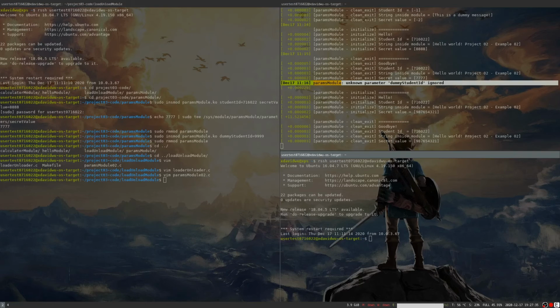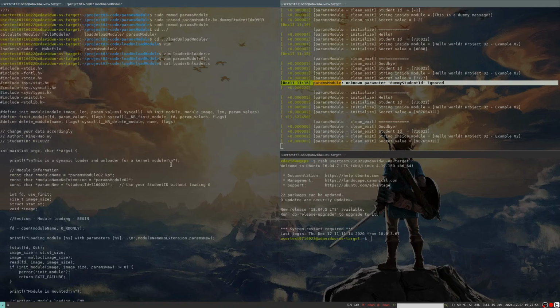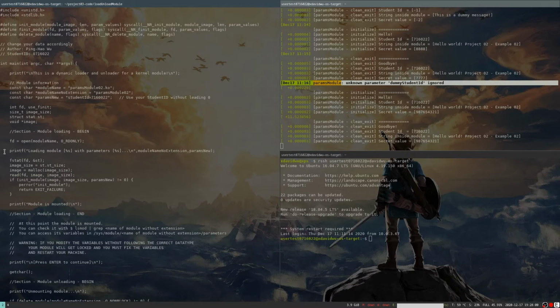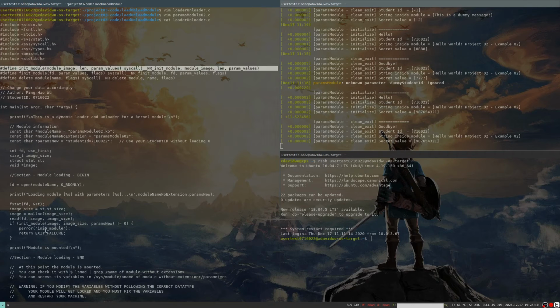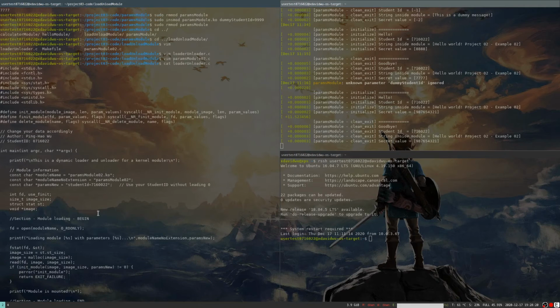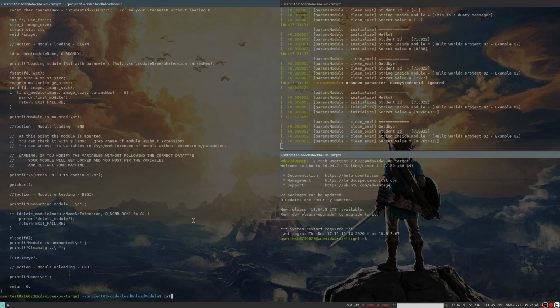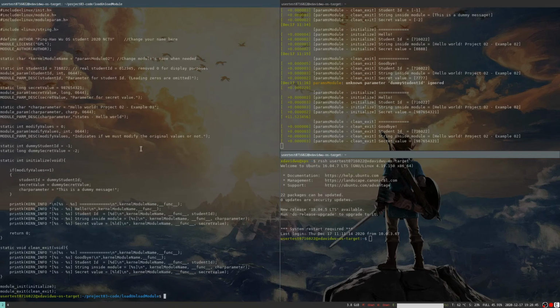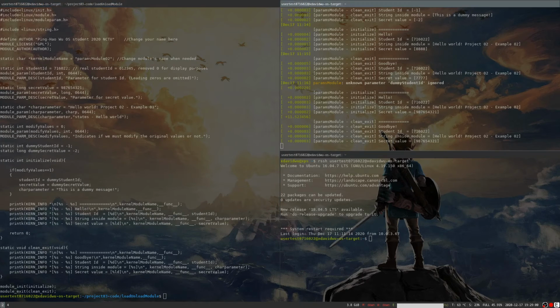Now we move on to the third example. It is about loading and unloading a module by a user space program. Here's the source. We can see that it loads a module by a system call, and then after confirmation it unloads the module by another system call. And the module that will be loaded is almost identical to the previous example. It prints the parameters.